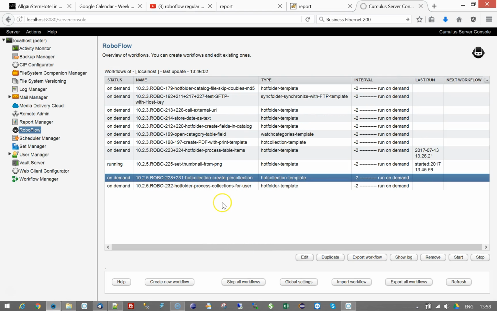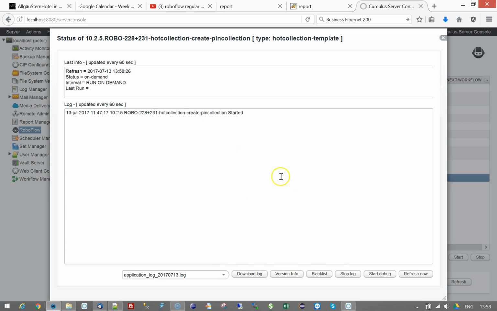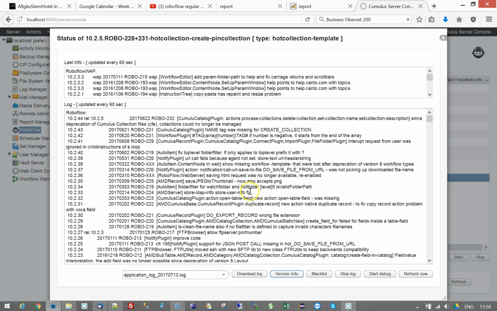So that's something that has been solved with this latest Cumulus version 10.2.5. And then finally, old collection files were stored as real files, or old collections in Cumulus as CFEs, because those have been deprecated and now we are using collections.